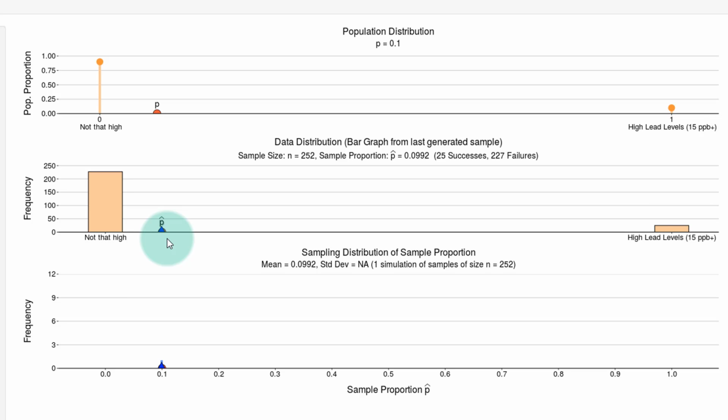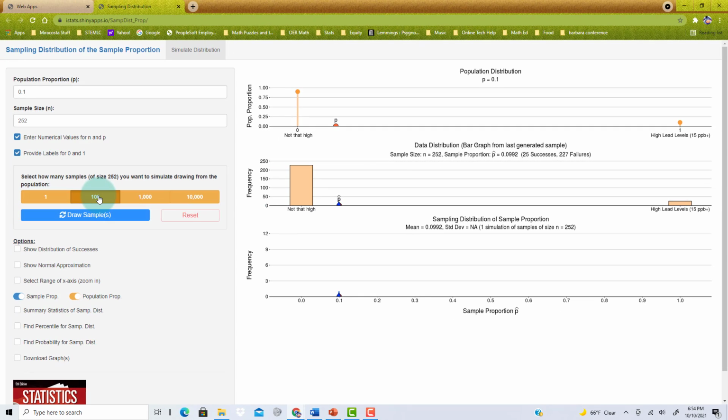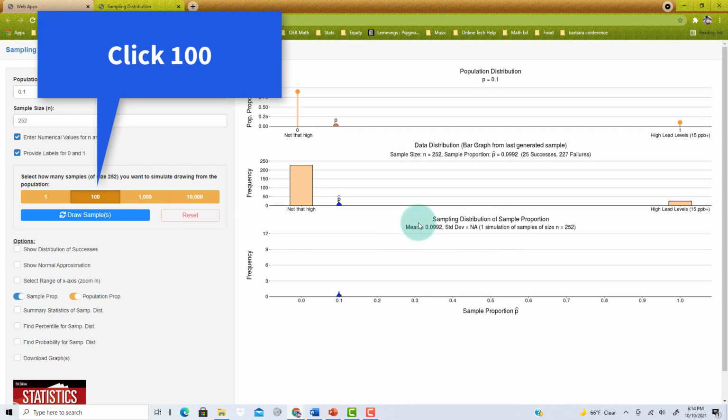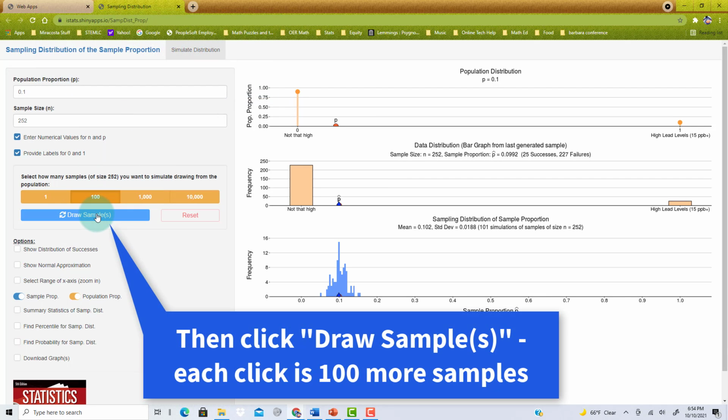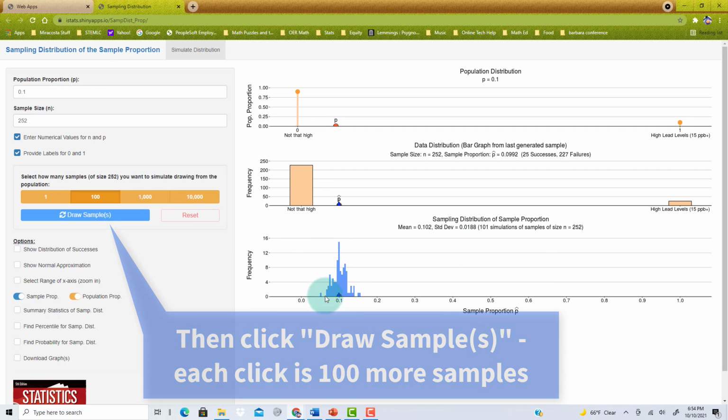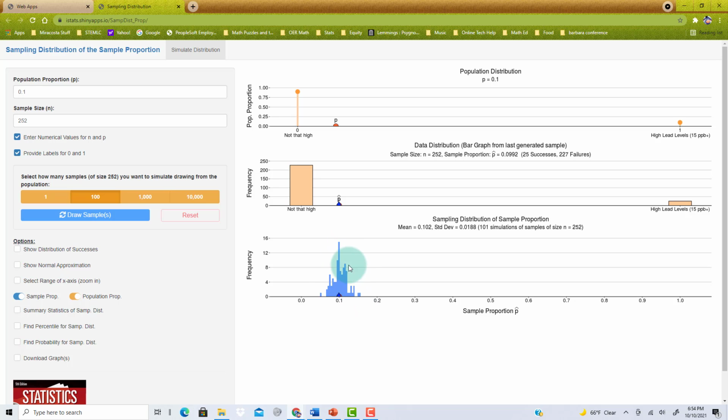Now for the second part, after you've finished that and you move on down, I did ask you to go ahead and make 1,501 samples, and it's additive, so I didn't want to have to reset. So if you go to 100 and click Draw Samples, I now have 101 samples, and you'll notice the distribution is a little bit all over the place there. It's a lot more spread out.